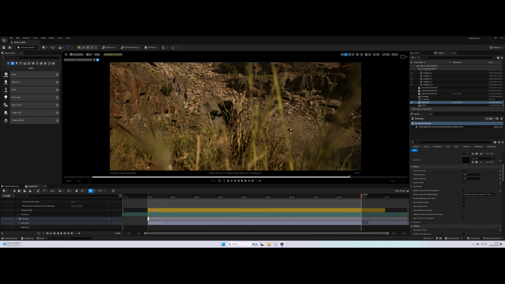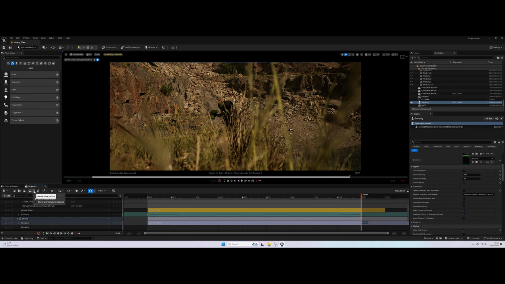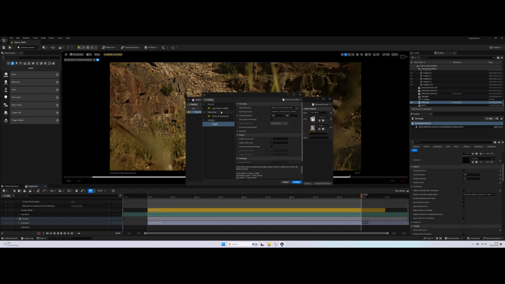So rendering the scene is the final step to bringing your animation to life. Unreal Engine has a powerful movie render queue that makes the process easy. So to begin, go to the sequencer and click on the render button. This is the render button. And then you can choose, there are two types of rendering. You can choose the movie render queue or the movie scene capture. I'm just going to use the movie render queue for now. And then you can adjust your setting.